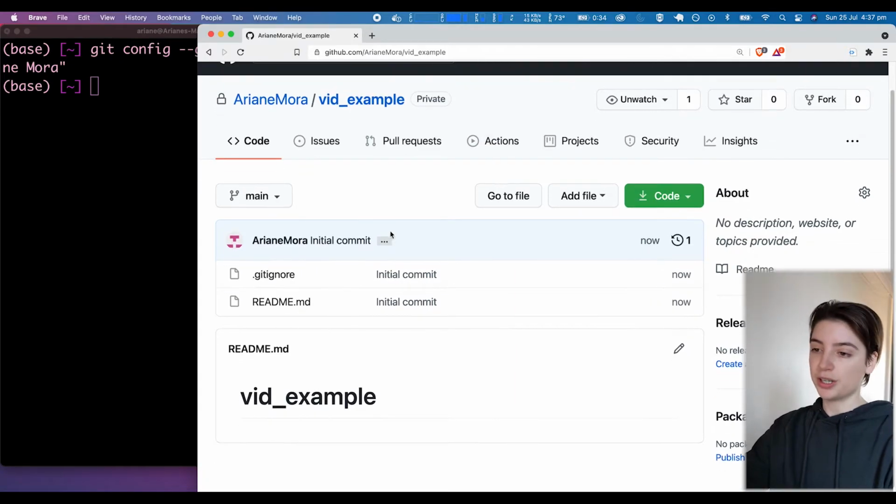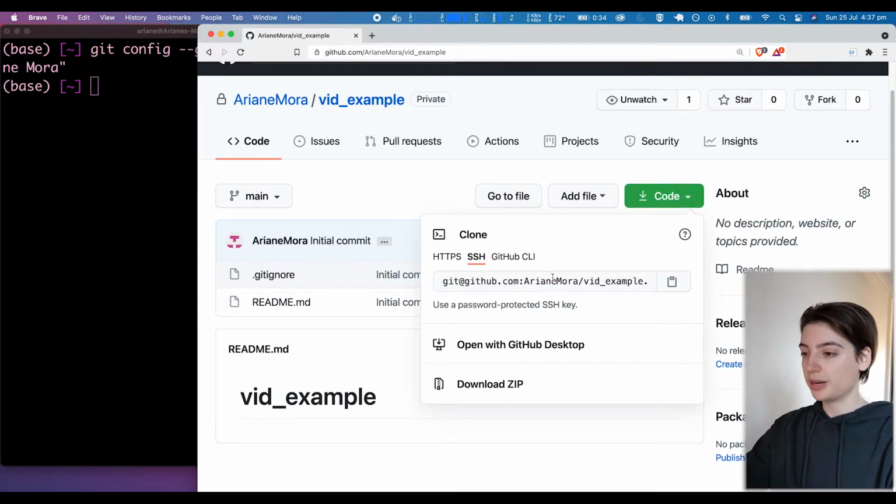So now what I want to do is I'm going to clone this code onto my computer. Since we've got our SSH keys in there, we can use this one. Otherwise, you'd have to use the HTTPS. But we'll use the SSH one because that's easier.